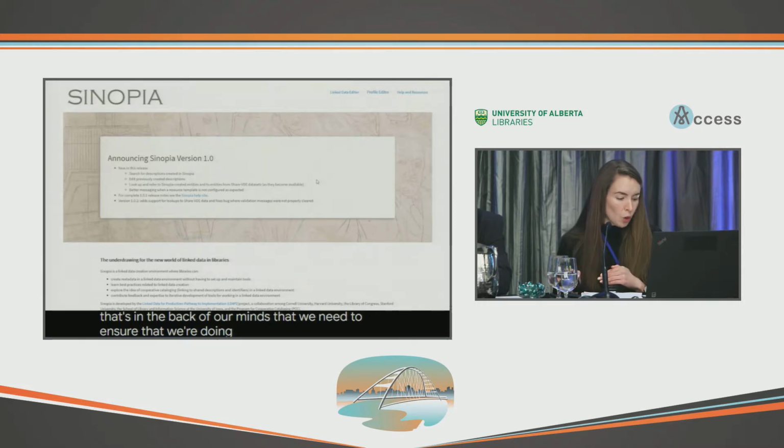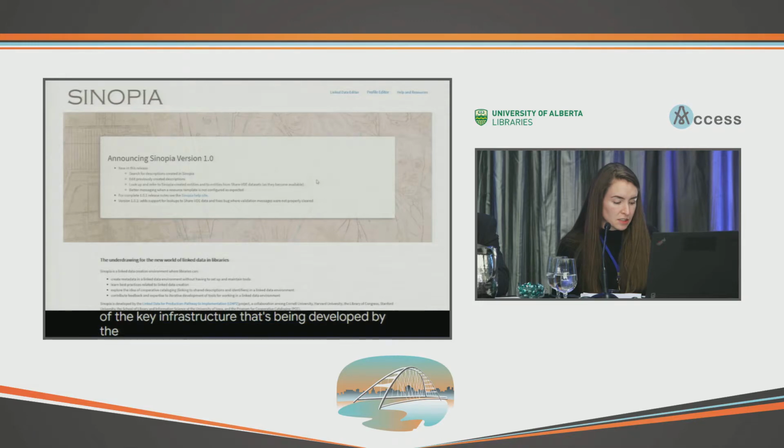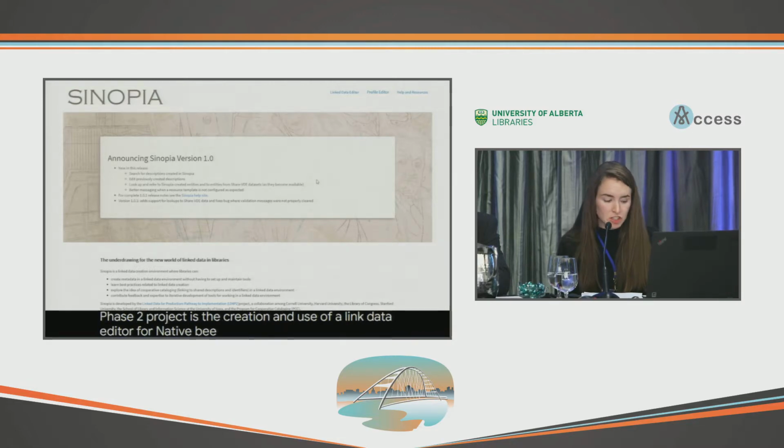So moving from our goals to the actual deliverables and results of the grant work so far, I'm going to highlight some of the key infrastructure that's being developed by the LD4P developer team to help us accomplish these goals. As I've mentioned, the core of the LD4P Phase 2 project is the creation and use of a linked data editor for native BIBFRAME descriptions. This editor has been created and aptly named Sinopia, so you can see that on the screen up here.